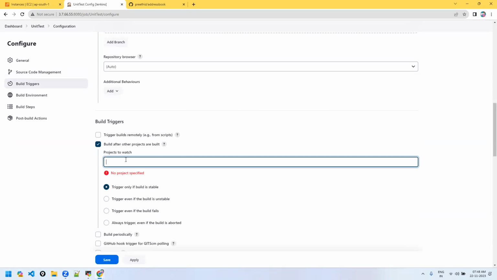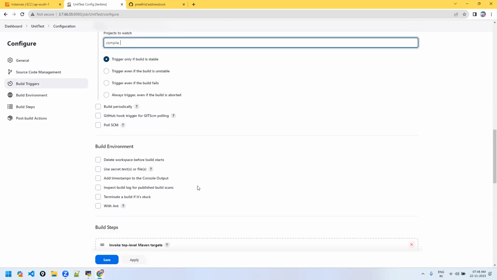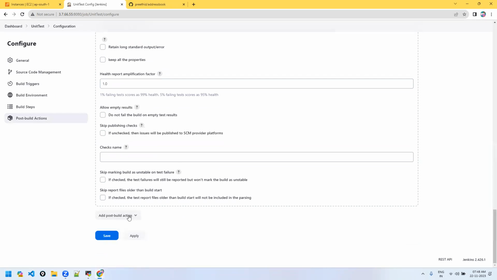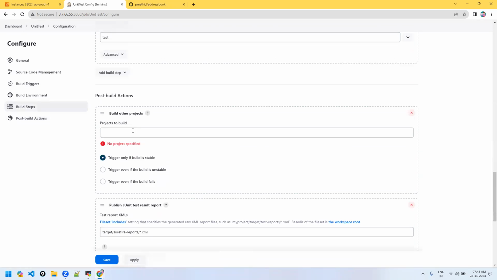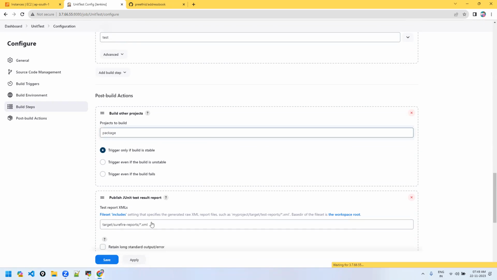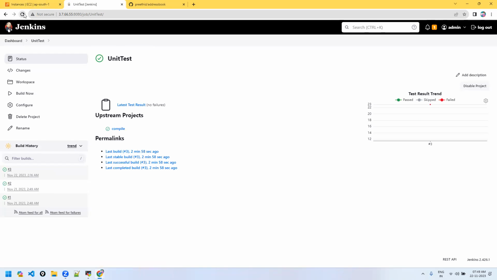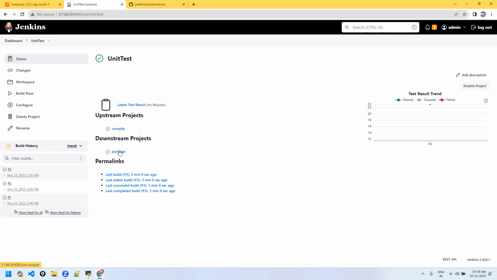Build after other project. After which project? Correct? And what is the post build for this? Build other projects. Build which project? Package. So you are adding downstream and upstream. Upstream means the job before it. Downstream is the job next to it. So upstream to unit test is compile. Downstream to unit test is package. Understood the logic, everyone?